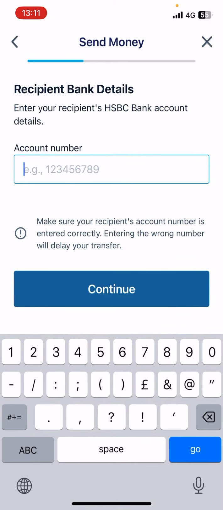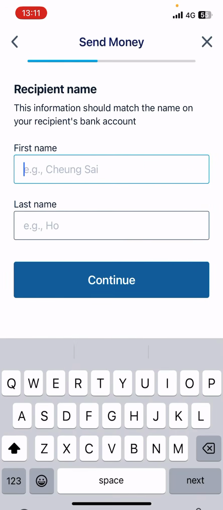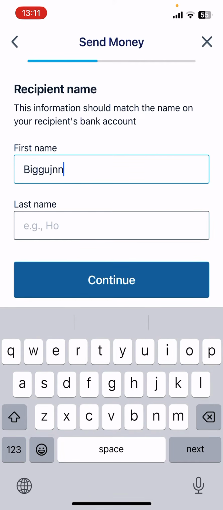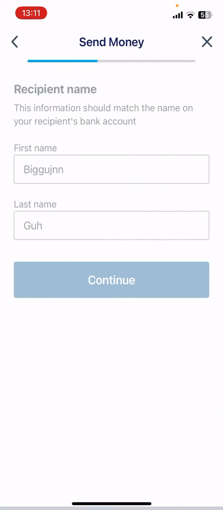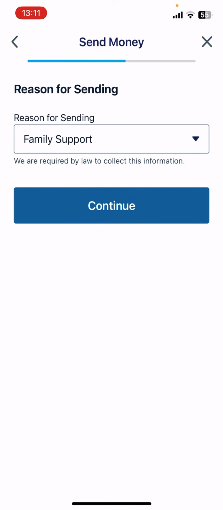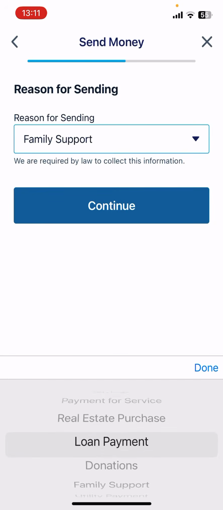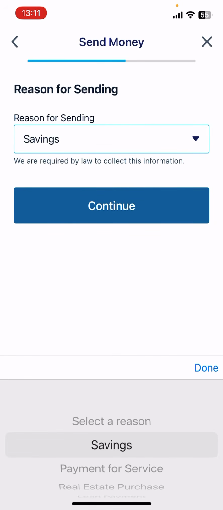So after you choose the bank, you just have to add the account number of your recipient, very important to type in correctly. Then add the first name and last name of your recipient. You can also add the phone number, but this is not mandatory, so you can also skip this step. You have to add the reason of sending, which you can choose from this list. Then tap on done, tap on continue.